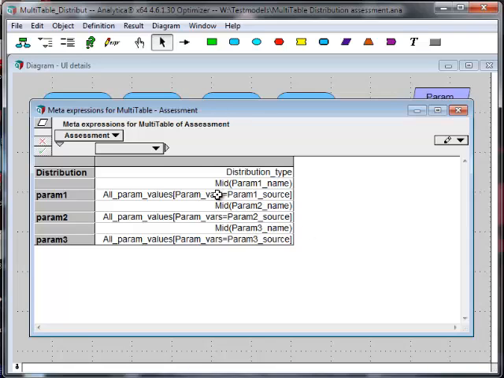So distribution type contains the pull down, remember, for the type of distribution. And then the mid value here is computing the labels for each of the parameters. So let's see what that looks like.